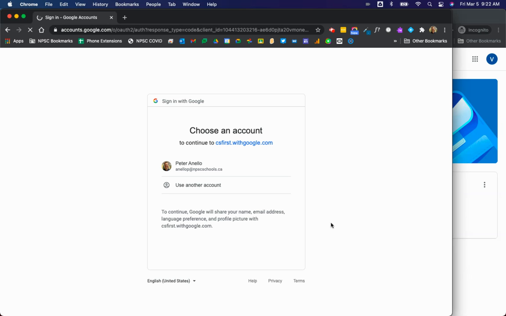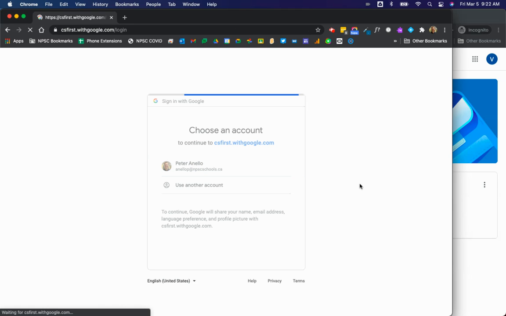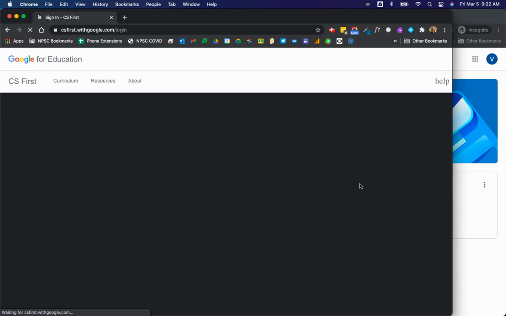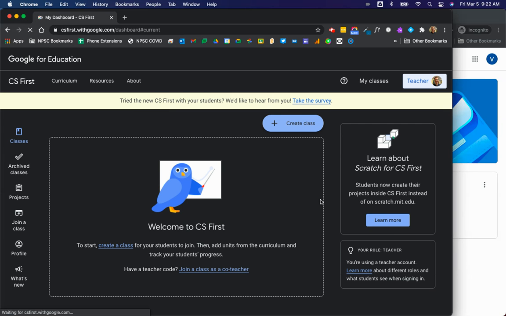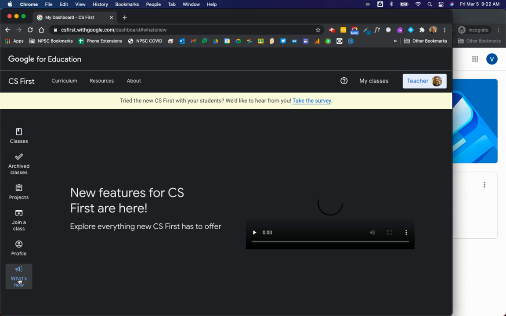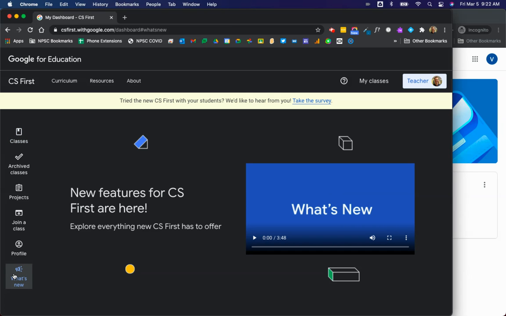On your first login, this is what you'll see right here, you just have to allow Google to sign in, or sorry, sign in to CS First with your Google account. And then once you're in, it'll bring you to a dashboard. There's a welcome message. There are some interesting features if you want to learn more about what's new in CS First. I have this posted on our portal page as well. But in any case, it's all here for you to see.